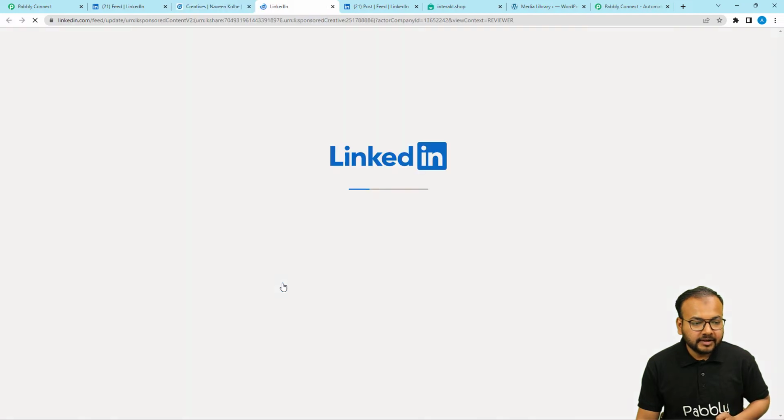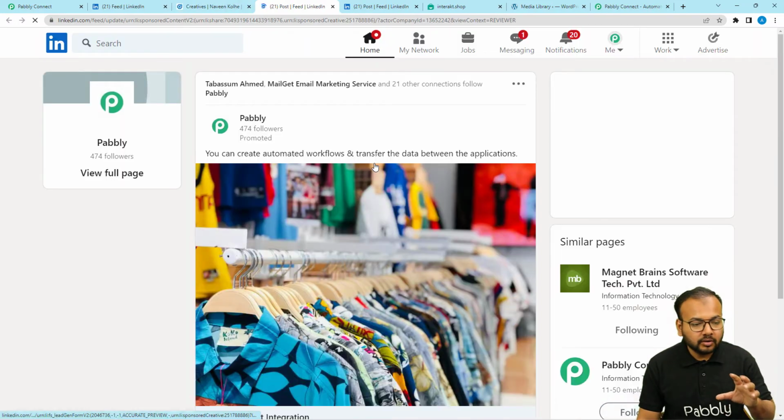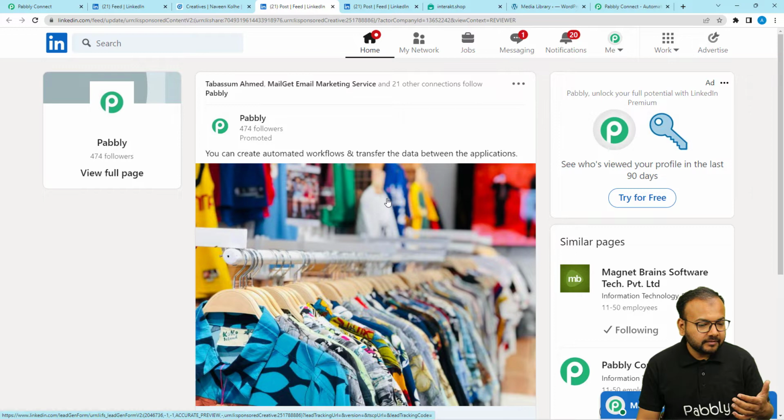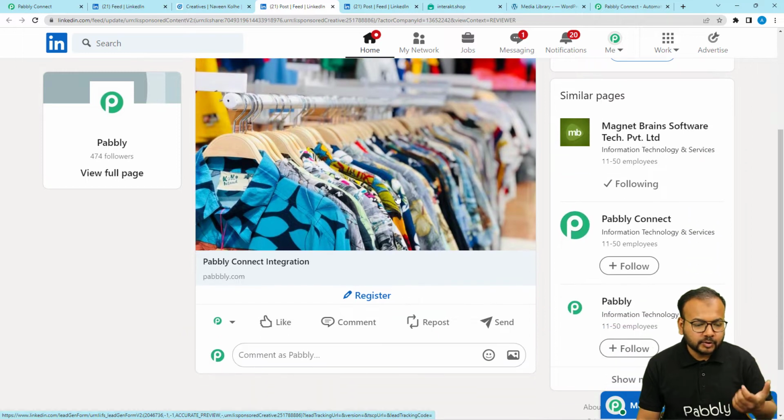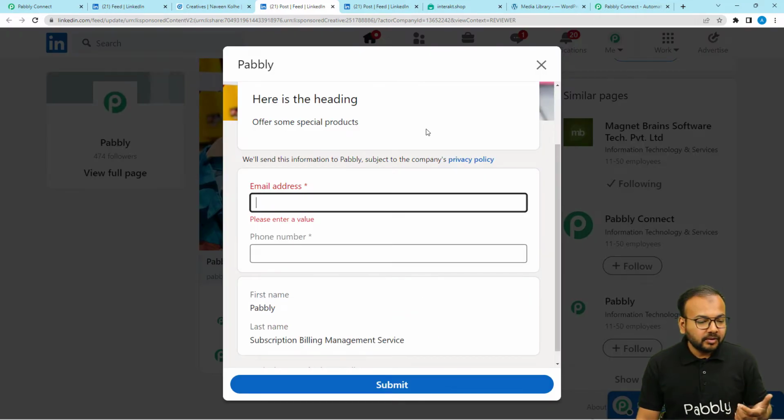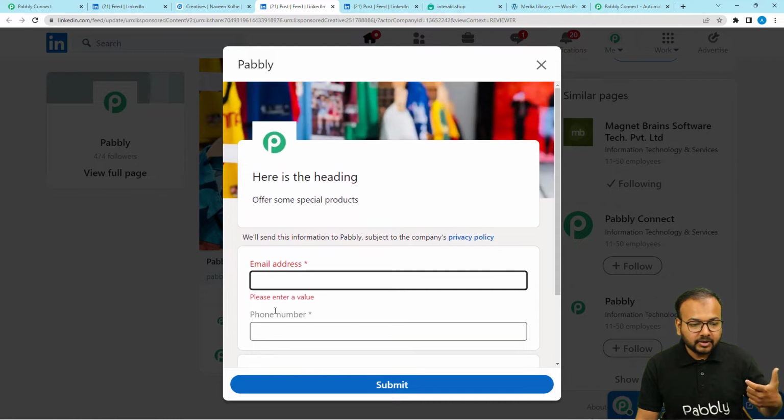This is the ad I have created, and here's how it is going to look in real time on LinkedIn. This is a lead generation ad for a fashion business. When I'm opening this form, it is showing me these two fields, the email address and the phone number, and here you can see the first name and the last name are already pre-filled. Because this is not a live ad, this is just to show you the demo. The ad is not live.